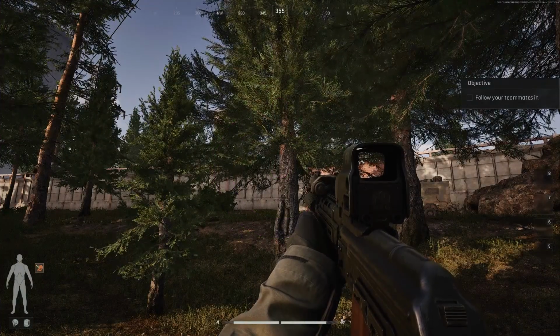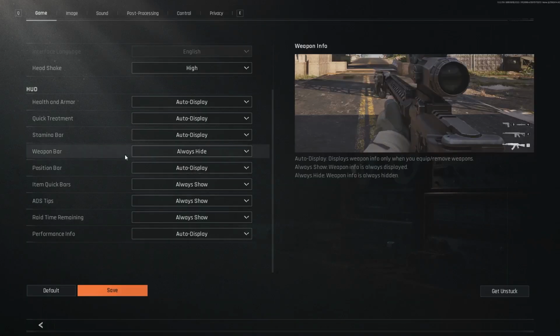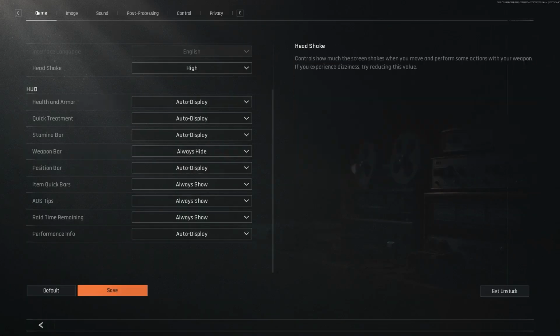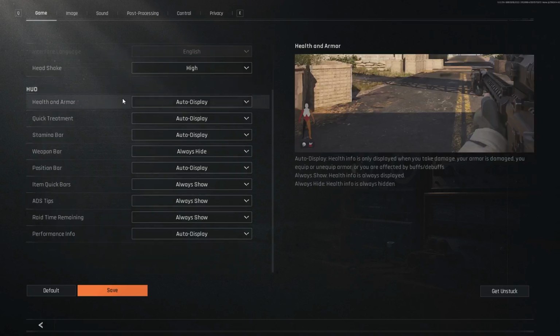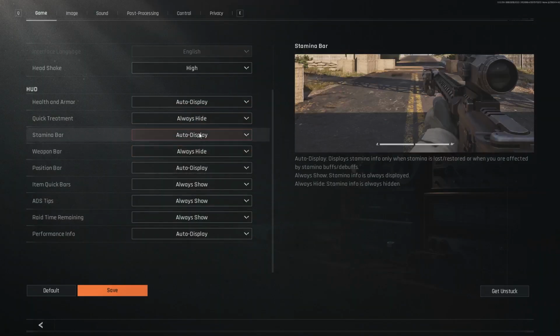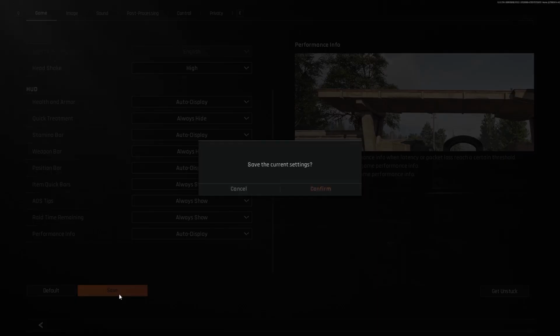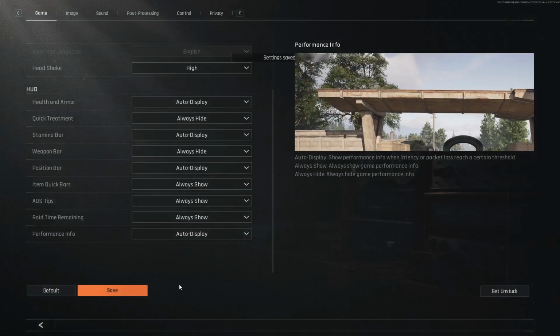To show or hide a quick treatment on HUD, click on Escape to get to menu, then make sure you are in Game tab here, and then you can find Quick Treatment, and you can set it to auto display or always hide. And this is how quick treatment looks. When you've chosen the setting, click on save, then confirm, and then click here to go back.